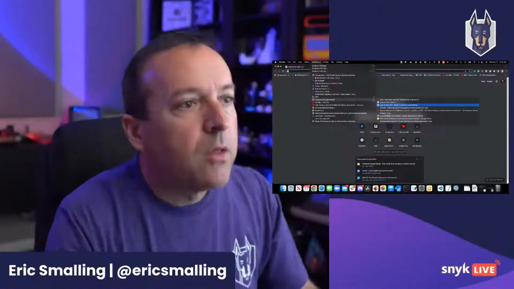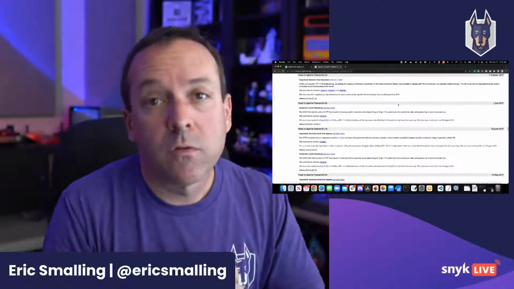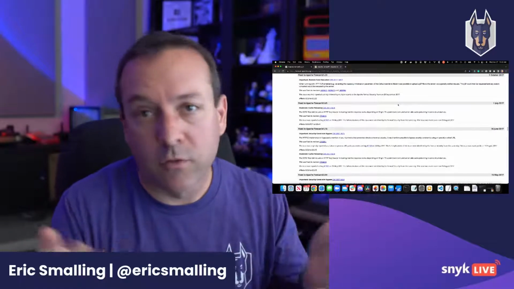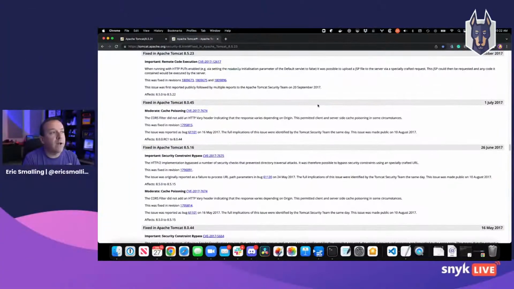As a hacker, I'm often looking through release notes for software, operating systems, whatever. And I notice in Apache Tomcat 8.5.23, there was a remote code execution exploit that was repaired, fixed, gotten rid of. And that tells me that anyone running 8.5.22 or earlier would potentially be vulnerable to this.